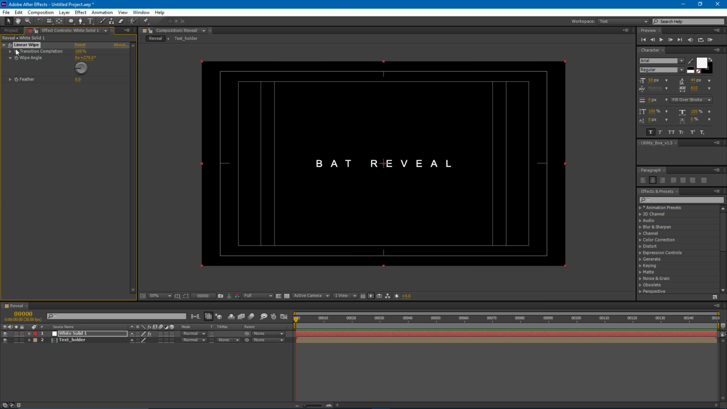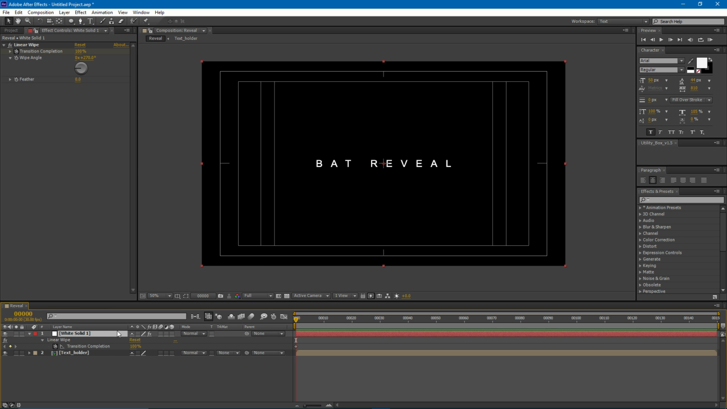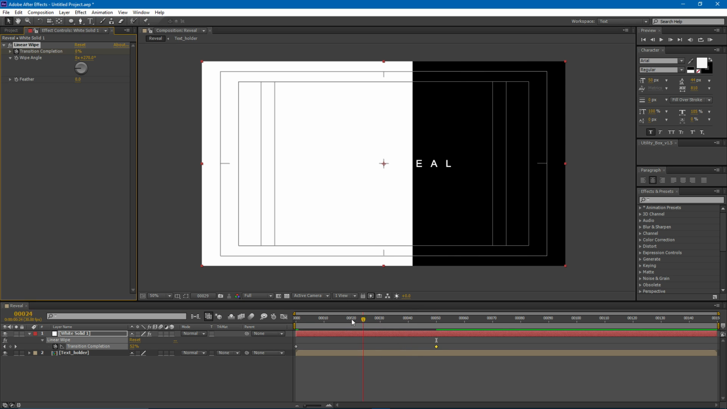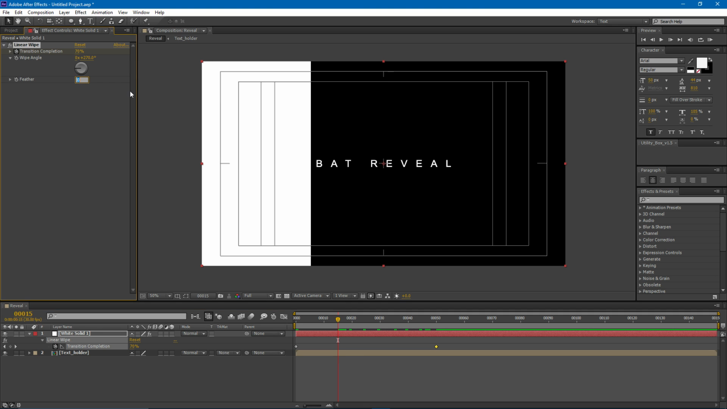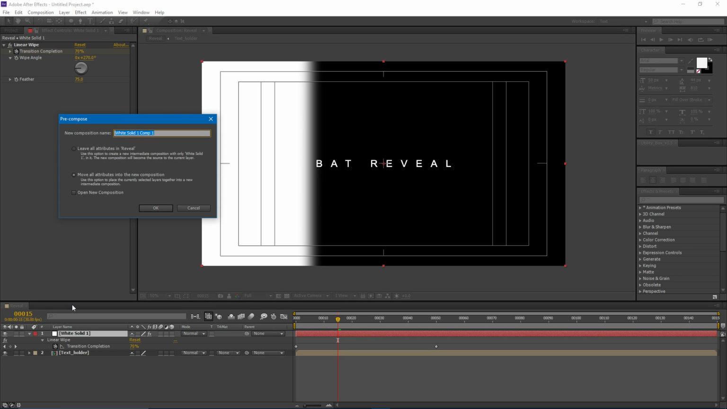So I'll use a keyframe for 100%. And now if I select my layer and press U, this will give me my keyframe information, and I can go to frame, let's say 50, and set another keyframe for 0. And let's also increase the feather, let's try 75. And I want to pre-compose this transition layer as well, so I'll name this transition, and make sure you have move all attributes into new composition selected.